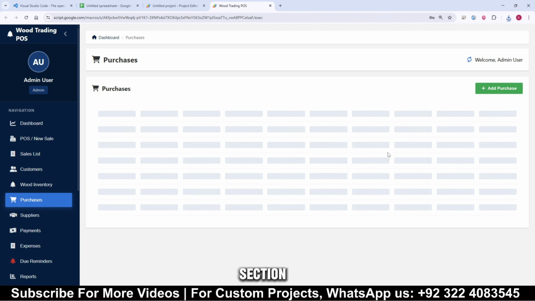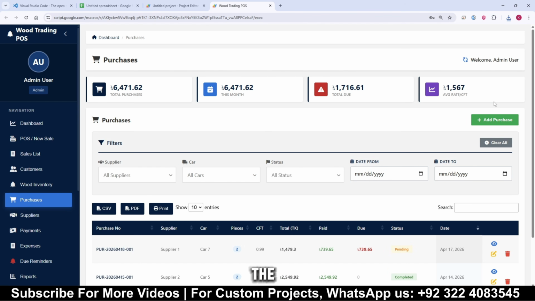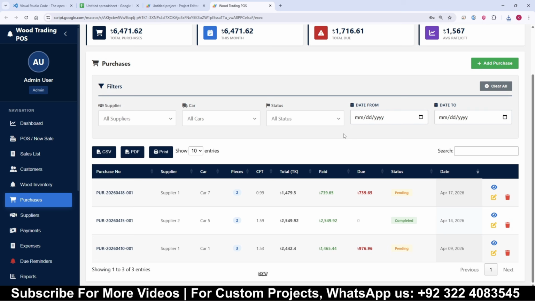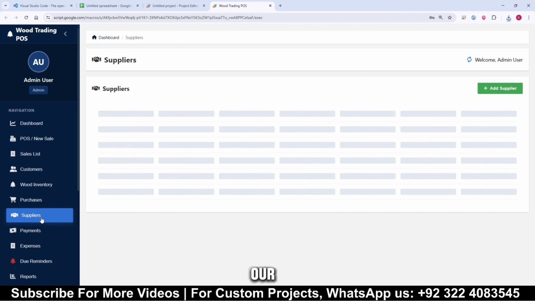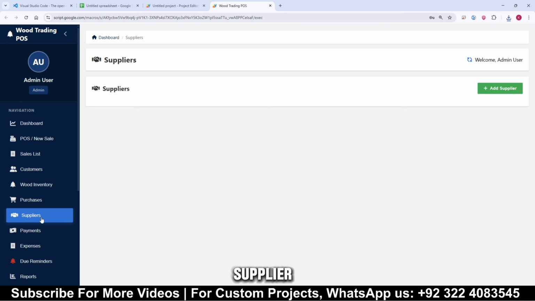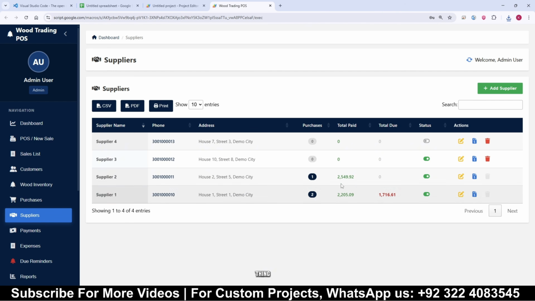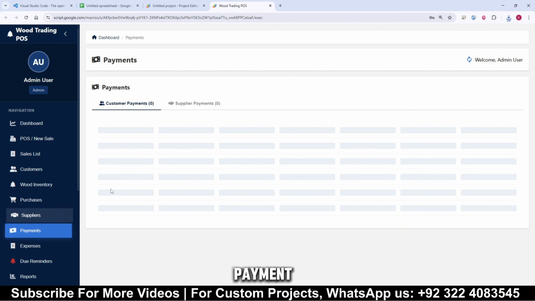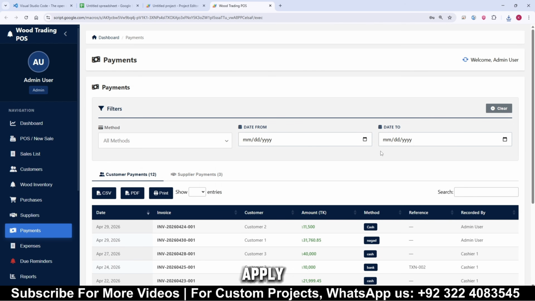That is our purchase section, where you can add a purchase, edit a purchase, or delete purchases as well. Okay, understand? And that is our supplier section, where you can add a supplier, edit a supplier, or delete a supplier. And the same way, you can also check the supplier ledger. Now this is a payment section where you can check the customer payments and the supplier payments list easily, and that is a good feature, I think. Okay, and you can apply the filters.